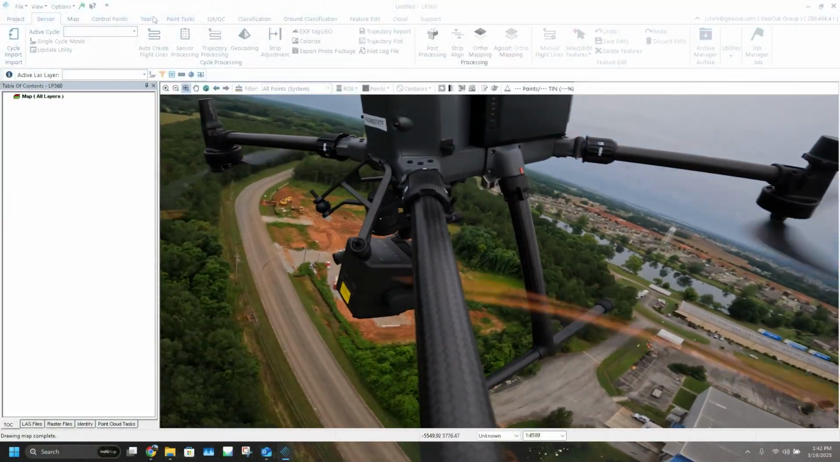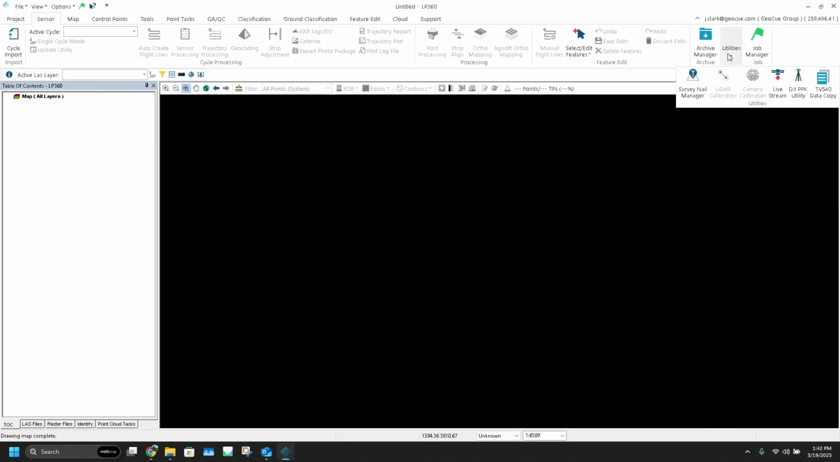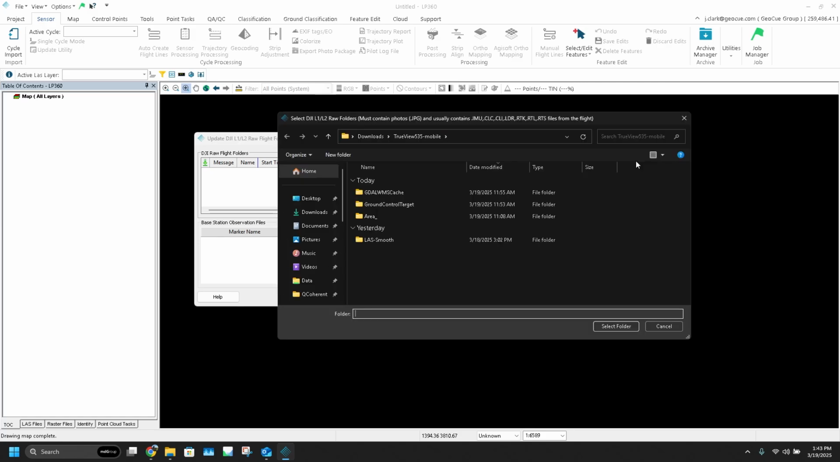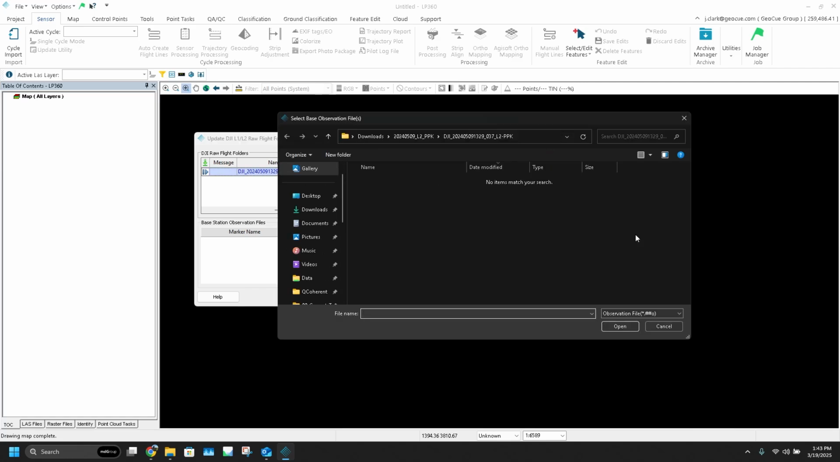In LP360, you can easily PPK an L1 or L2 dataset. To begin, click on Utilities and then DJI PPK Utility. In this dialog, you can hit the plus button here and choose the raw L1 or L2 flight folder. Once selected, you can then see the raw data here. You can then select our survey nail, and now we can add our base station file.